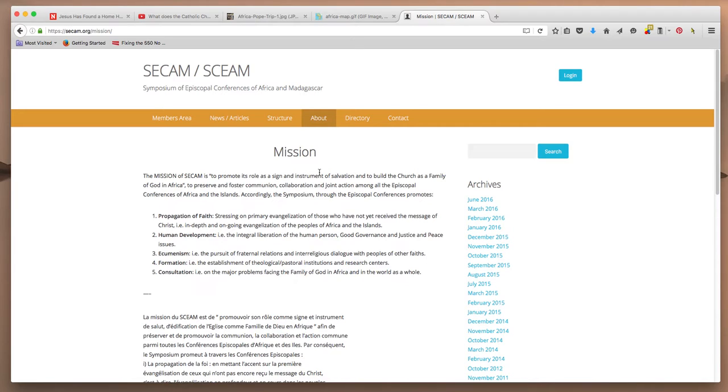The mission of SECAM is to promote its role as a sign and instrument of salvation and to build the church as a family of God in Africa. And the website really helps to achieve the rest of this mission statement. We read this mission statement and designed the website pretty much around this, to preserve and foster communion, collaboration, and joint action among all the Episcopal Conferences of Africa and the islands. So the website very much helps with collaboration, joint action, and communion.